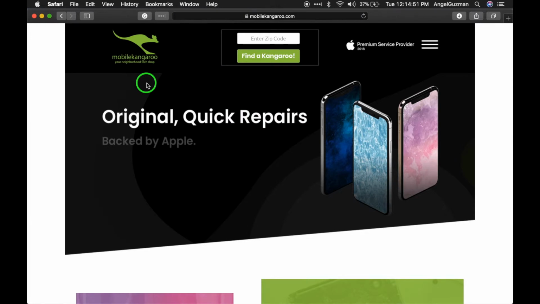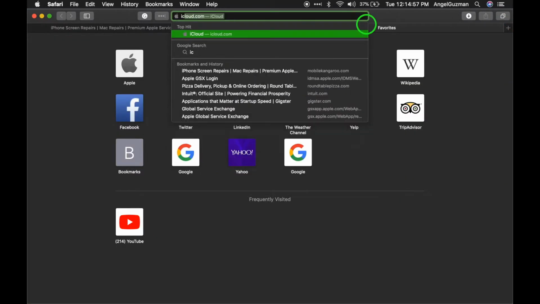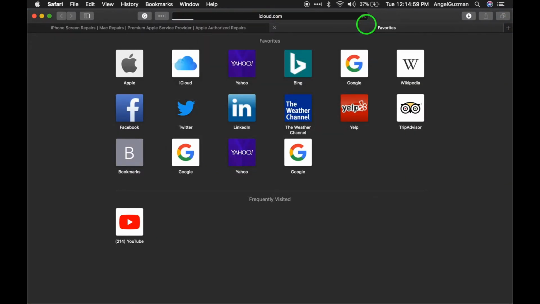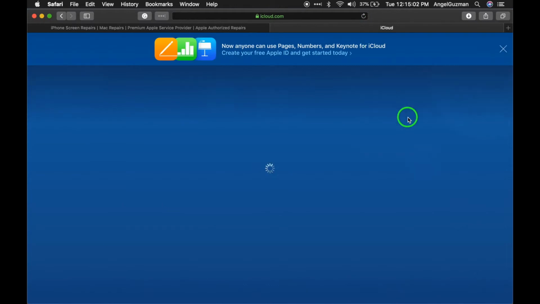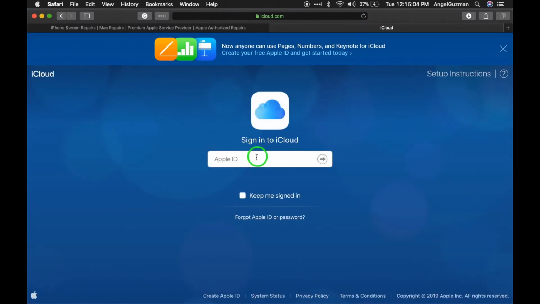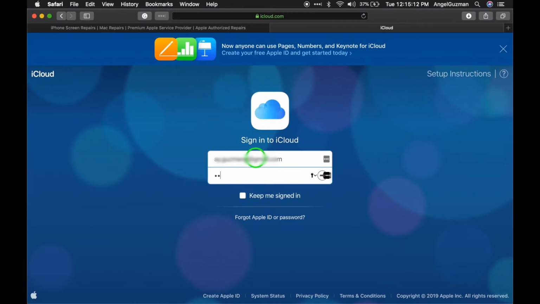Now, I will show you how to turn off Find My iPhone for your Apple device on the computer browser. We'll have to navigate to iCloud.com. We'll enter our Apple ID email, followed by the Apple ID password.